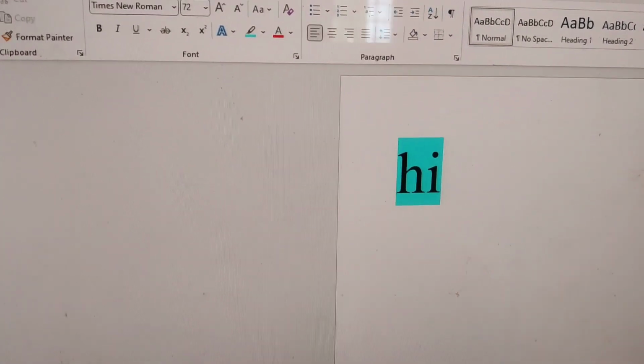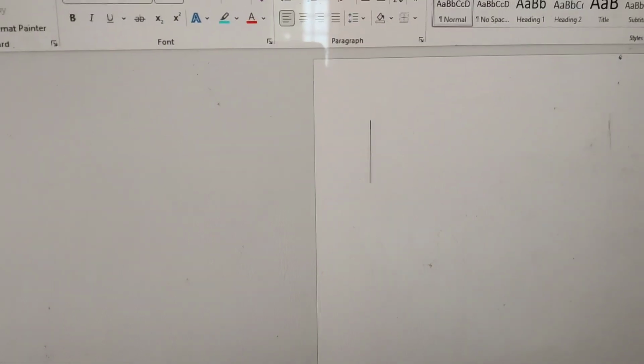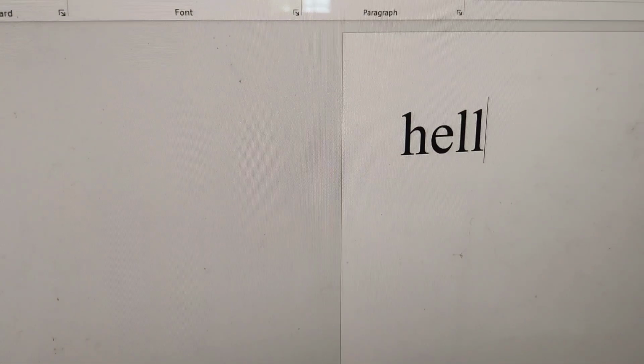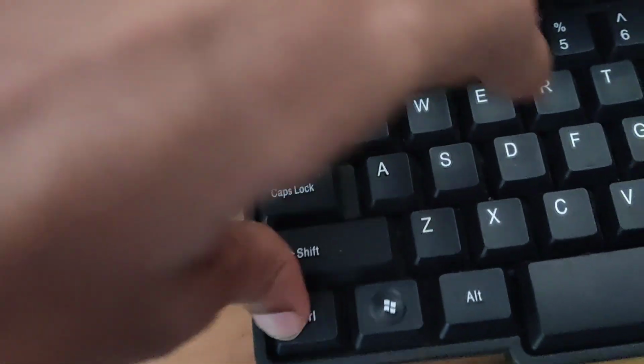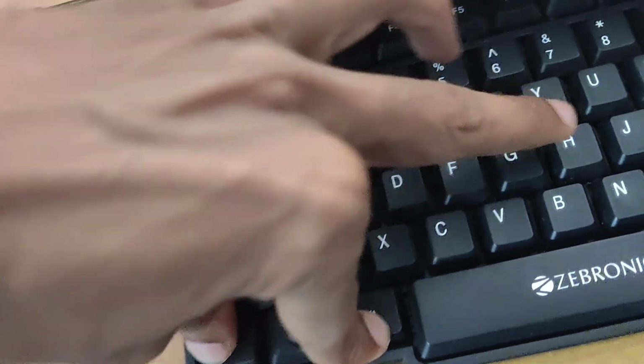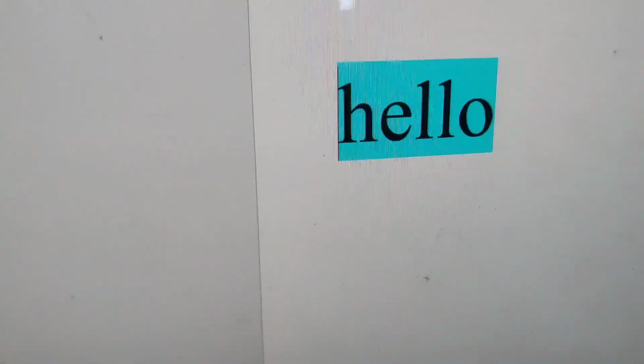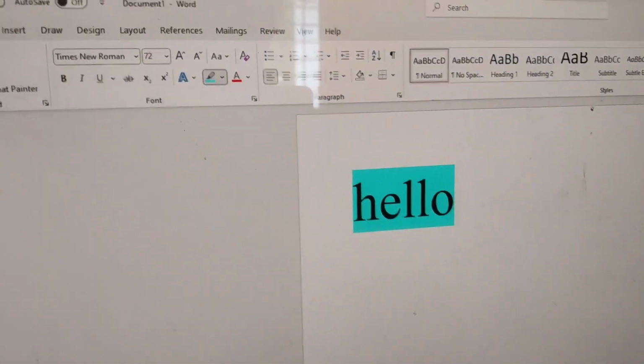Okay, I'll show you once again. I am going to type here "hello", and I am going to press these three keys, the Control key, Alt key and H key, at the same time. Then you can see that now it is highlighted in this blue color.